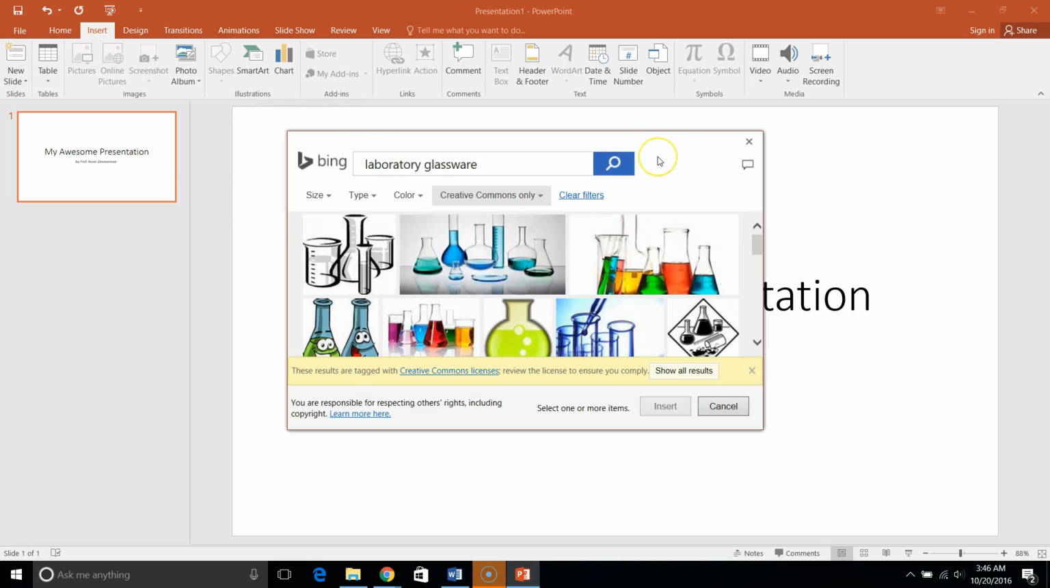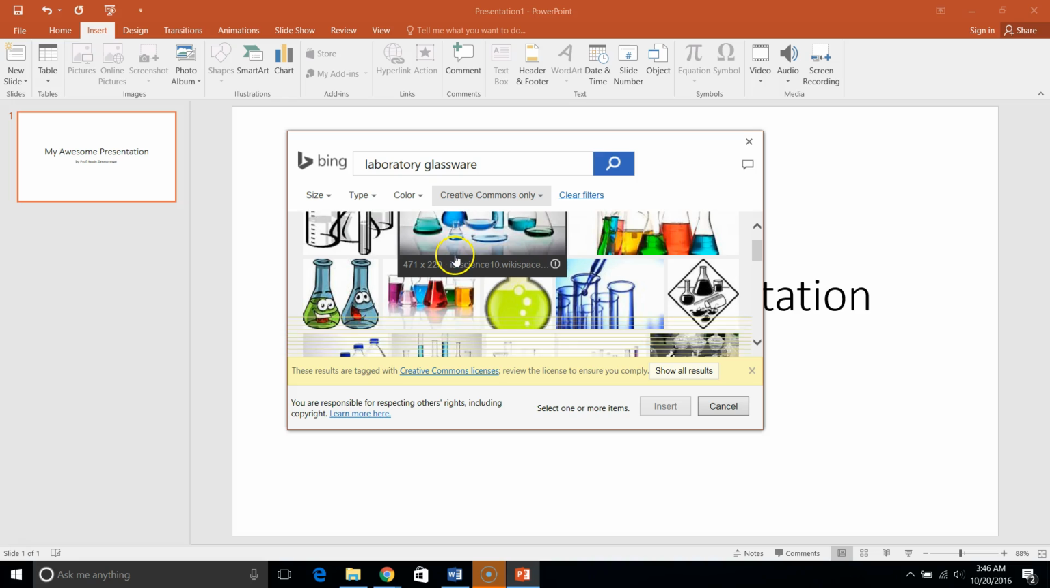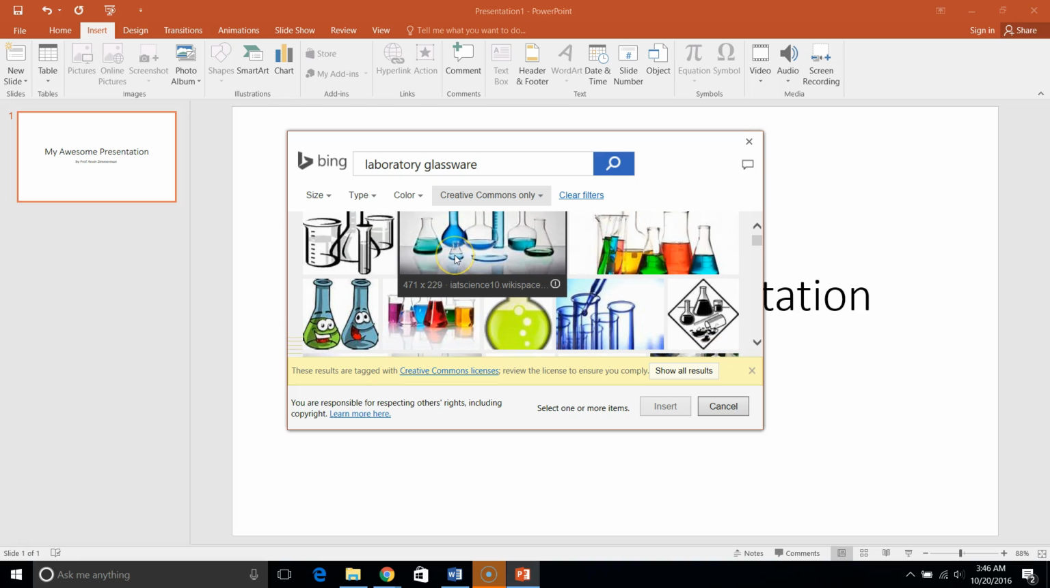Now, notice that a whole bunch of different images come up. Some are animated images, some are real images of actual glassware. Make sure you choose carefully, but choose consistently. So if on my front slide I include a picture of actual glassware, I'm not also going to include a cartoon image of glassware on the same slide. It would look inconsistent and ugly.